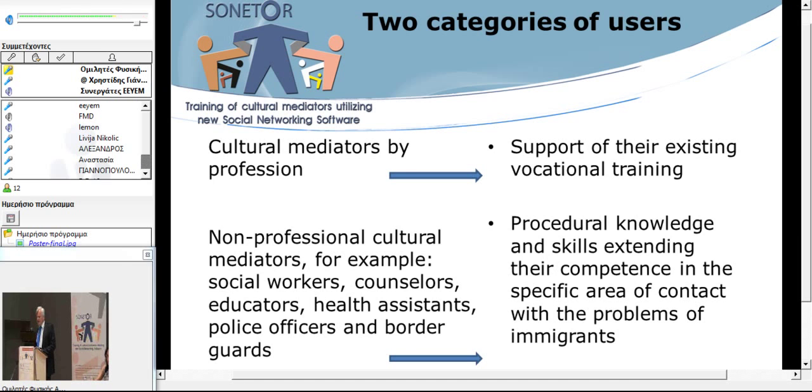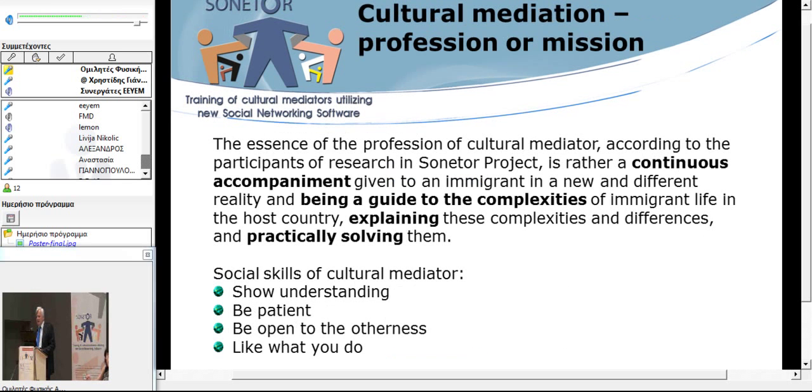And for the second group, we offer procedural knowledge and models of procedural knowledge and skills that aim to extend the competencies they already have in a specific area of contact with immigrants and with the problems of immigrants. As a result, we kept asking ourselves whether cultural mediation is a profession or rather a mission, something more than only a profession.